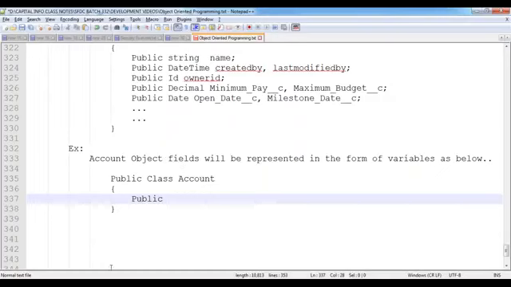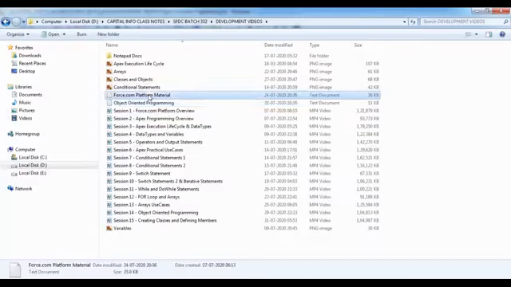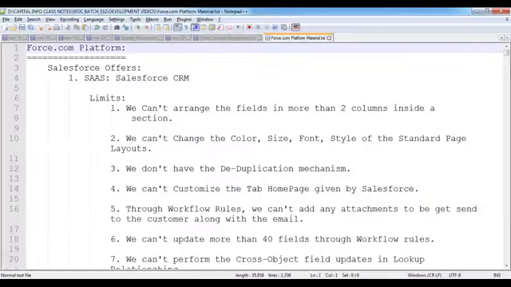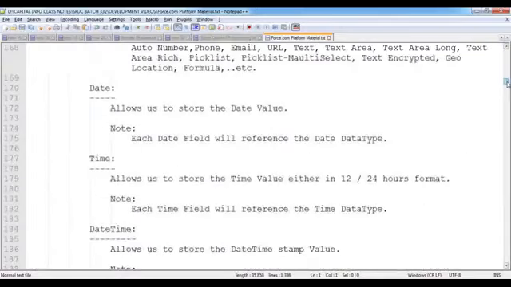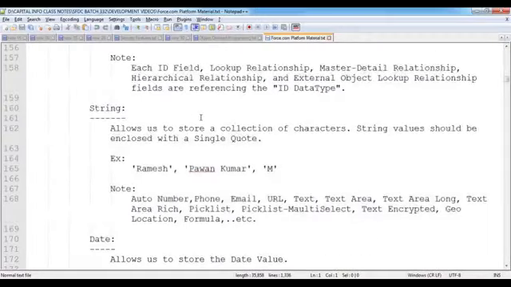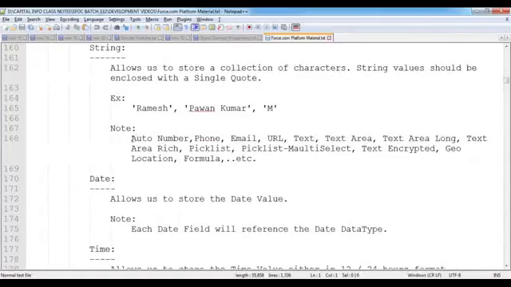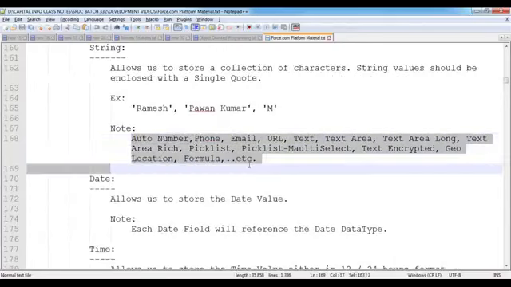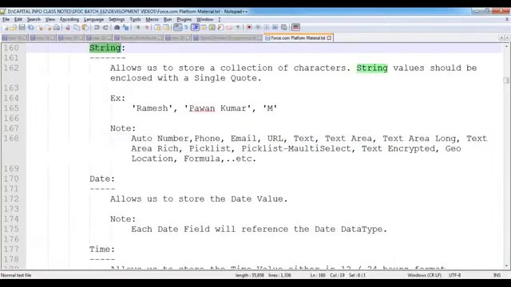During the data types concept in the first platform class, I already told you which field type maps to which data type. Auto number, phone, email, URL, text area, these all reference the string data type here. Every data type we have already discussed. This is the internal concept of ORM. Generally, nobody explains this ORM concept. They simply show you how to create records inside the table. That's it. Then why are we writing the code like that? Because of this ORM.